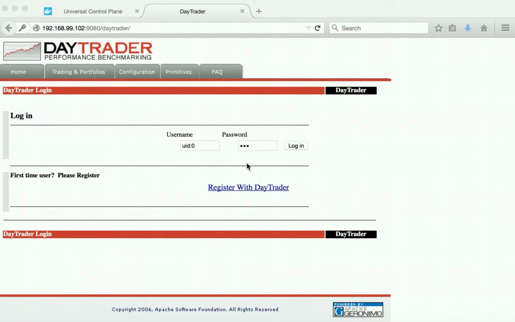As part of this demo, you have seen how to run the Daytrader application in a Liberty container using the evaluation installation of Docker Universal Control Plane.